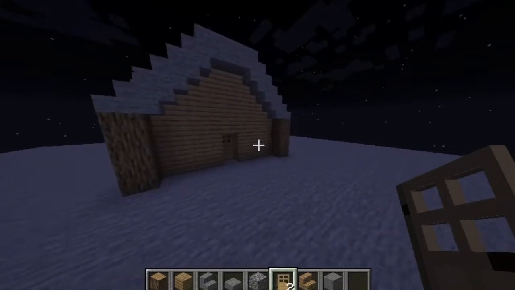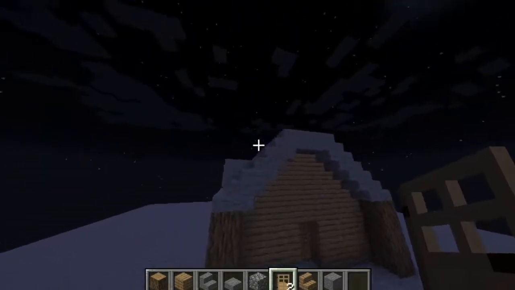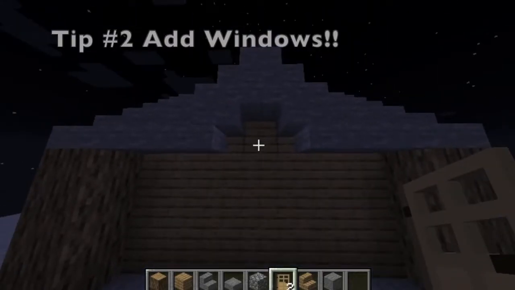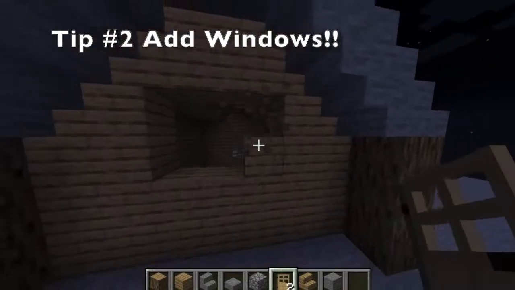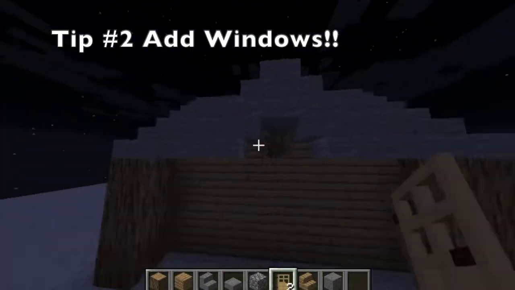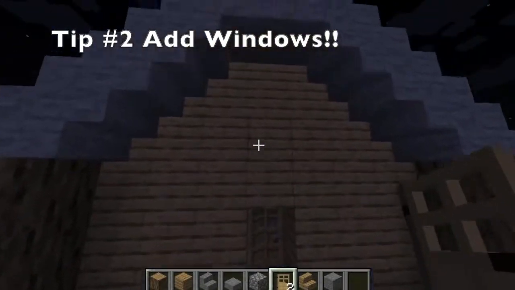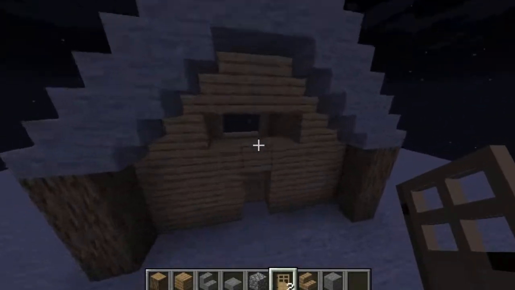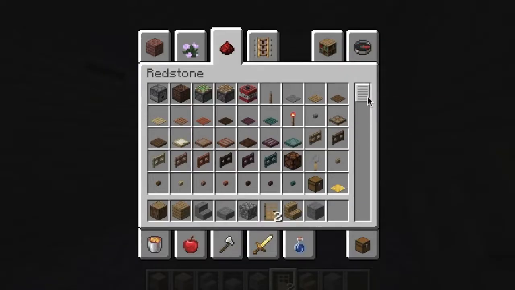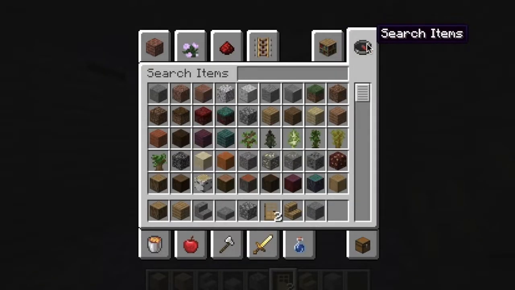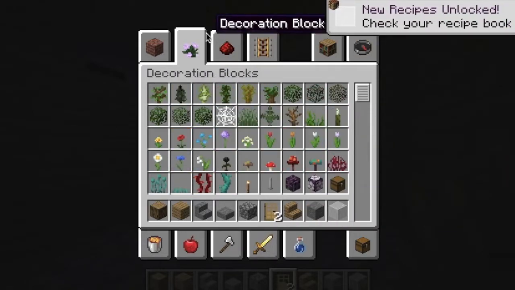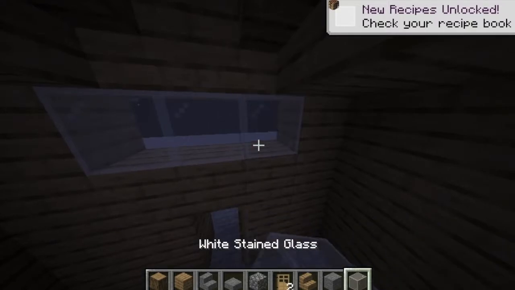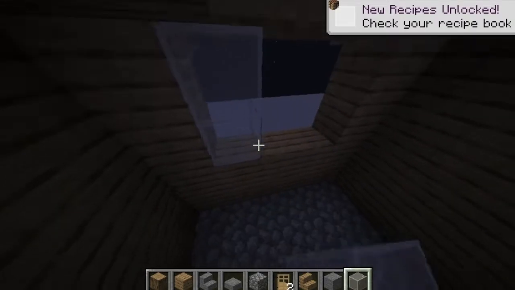So, tip number 2. Add windows. Everybody wants to see inside your house. No, they probably don't, but it is best to add windows because first of all, it allows light in, and second of all, it just adds this airiness. So let's get glass. You can use any type of glass, but I prefer using white glass for something like this. You can use panes or whatever.